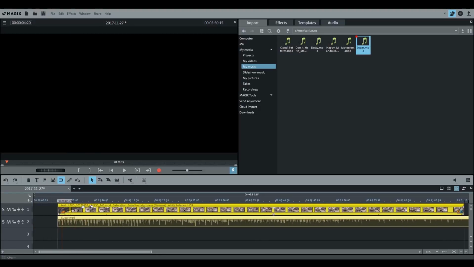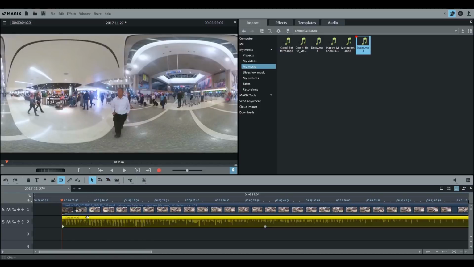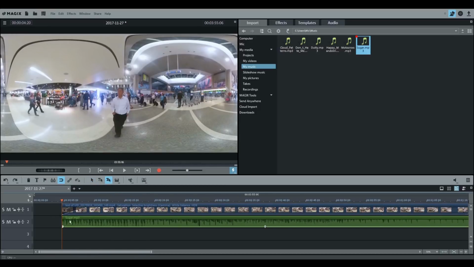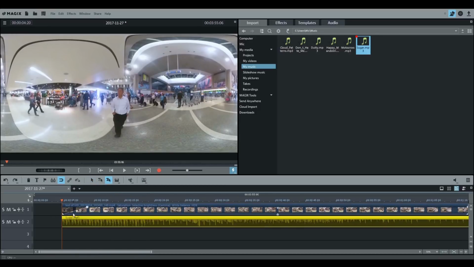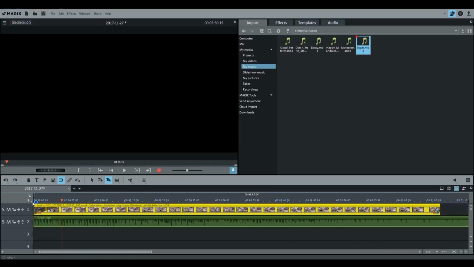Another way to do it is you click on this selection mode, which will affect all tracks. So right now this affects only one object. When you click on that, it only affects that object. When you click on this, it will affect all objects. So whether I click on here or here, it's going to affect all objects on all tracks.